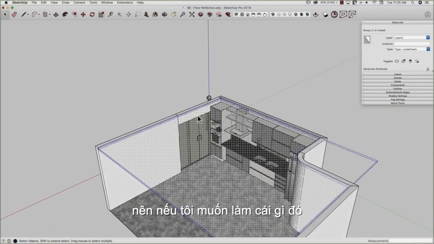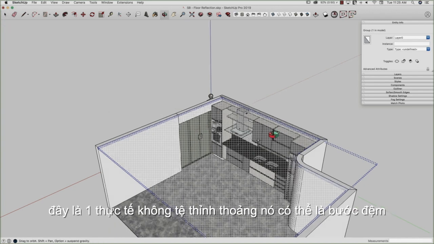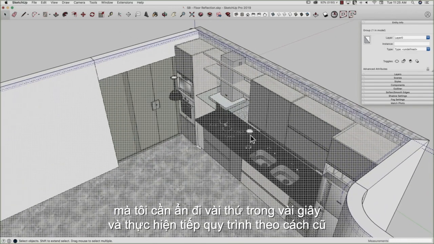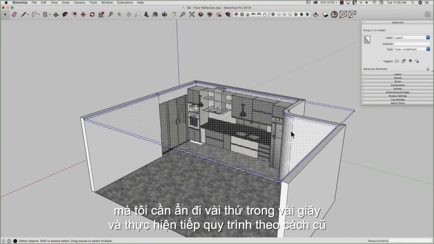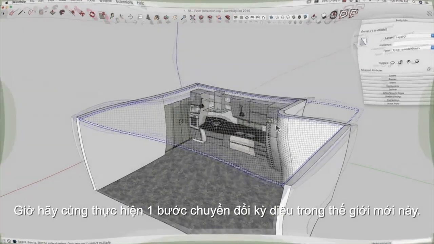So if I did want to do something like get rid of just the ceiling, that's when I'd have to go in and use my layers to put stuff on different layers and hide them, which is not a bad practice, but sometimes it could be an extra step where I just needed to hide something for a few seconds and work through a process. So that's the old way. Now let's do a beautiful transition into the new world.